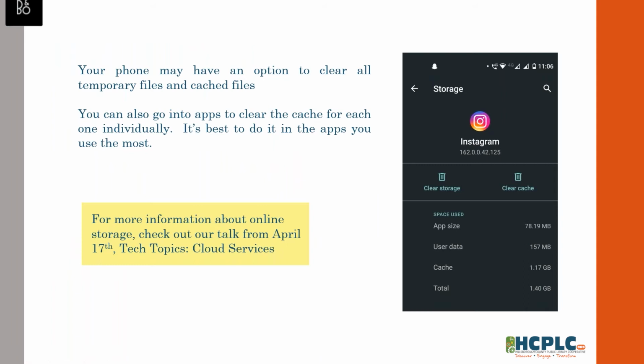Your phone may also have an option to clear all your temporary files and cached files. That will also be under storage. If your phone doesn't have that, I know mine does not, you can go into individual apps and clear your cache and your storage and temporary files individually. So you can go through and see the apps that you use the most and go into those apps and clear those out, and that will save you some space as well.